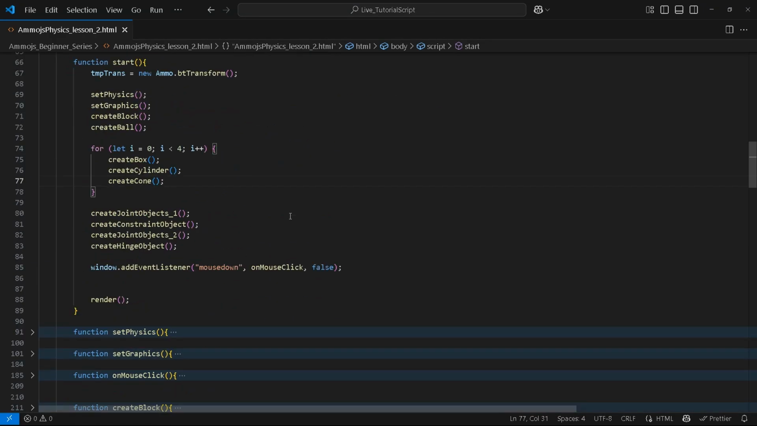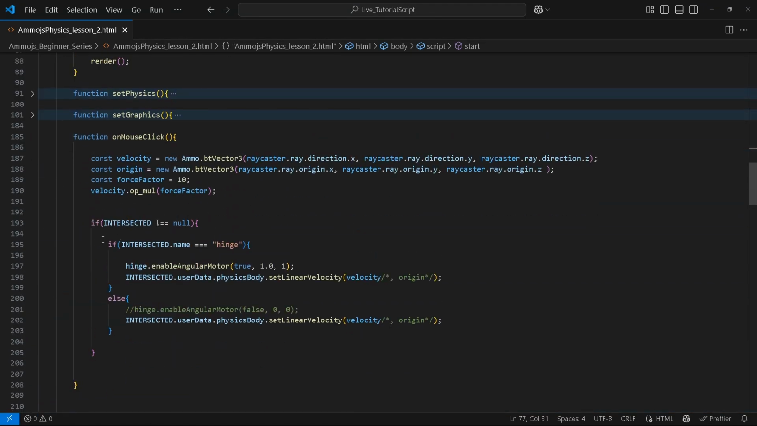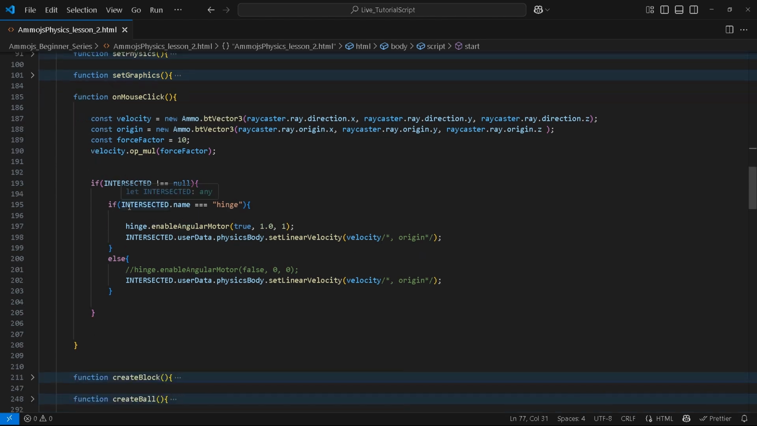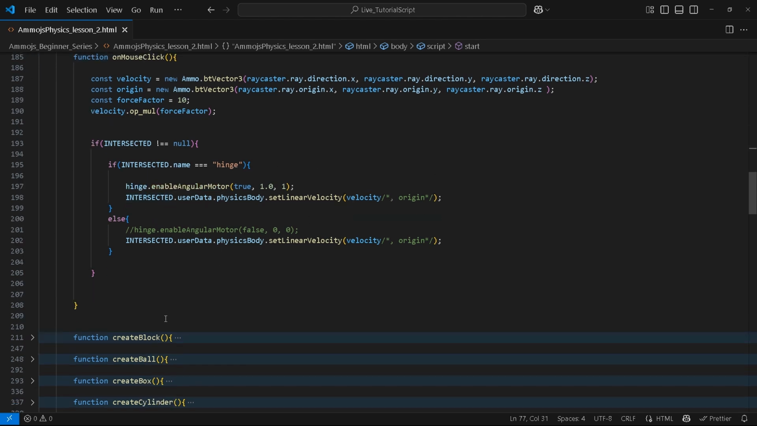Now I will come back to a part of the code that I pointed out earlier, but now I need to put more emphasis on it. It is in our mouse click. Yes, over here. Remember last time I said this is not important. Well, now it is, because now we're in this part of the lesson. Over here, I'm checking to see if the rigid body that I am interacting with is hinge. If it's a hinge, then this is what I will do to it. I'm enabling the angular motor. I'm setting it to true, and then these are the values that I was talking about earlier. The velocity, this is a velocity, and this is the, I forgot what it's called.